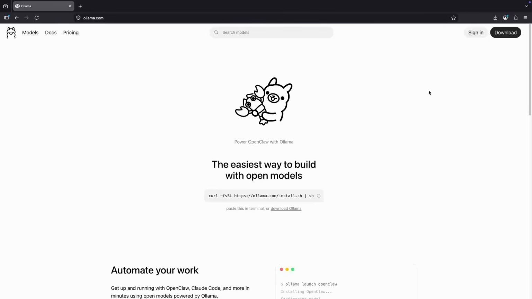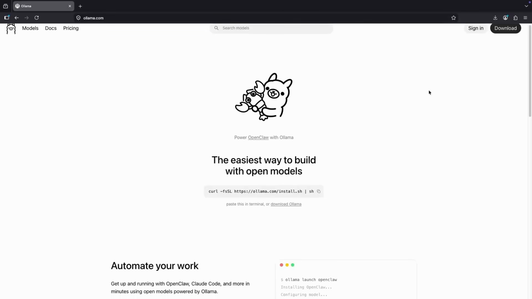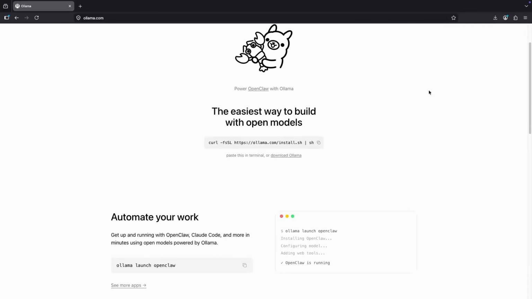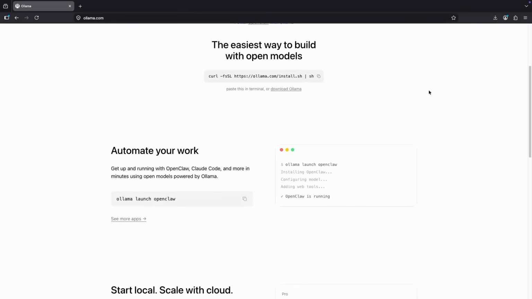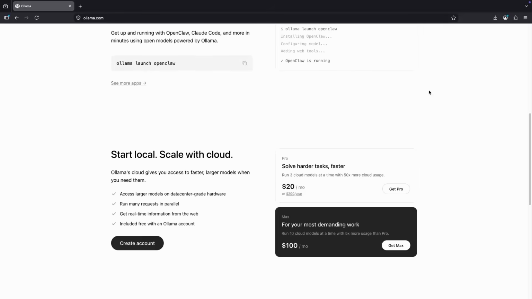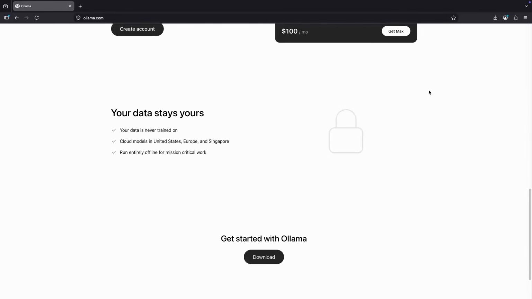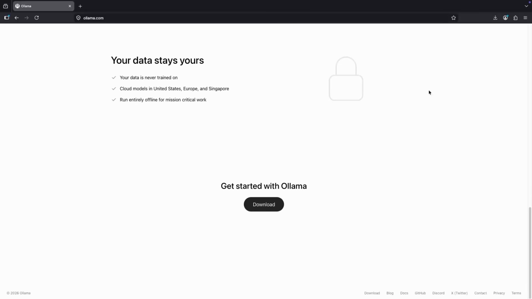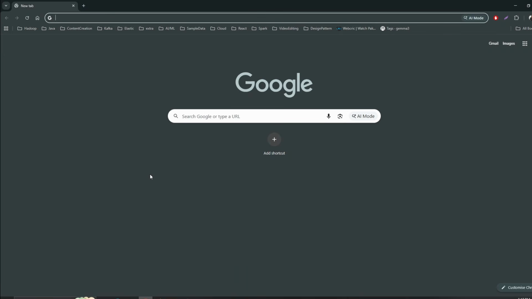So what is Ollama? Ollama is an open source tool that lets you download and run LLM locally through a simple CLI and a REST API. Think of it like Docker, but for the large language model. You pull a model, you run it, and that's it. It's done. So let's install it.